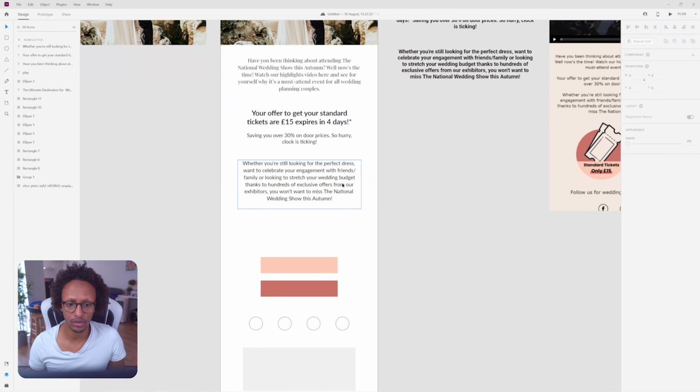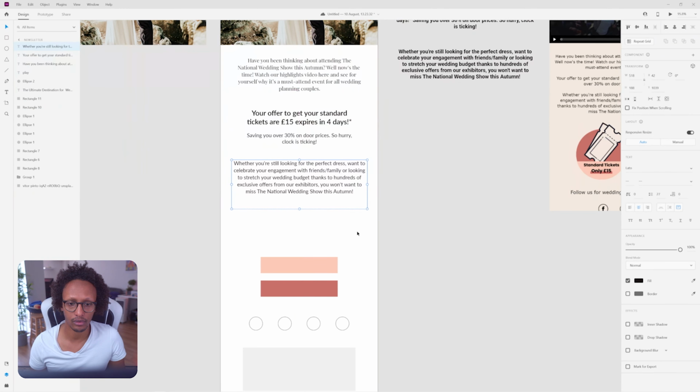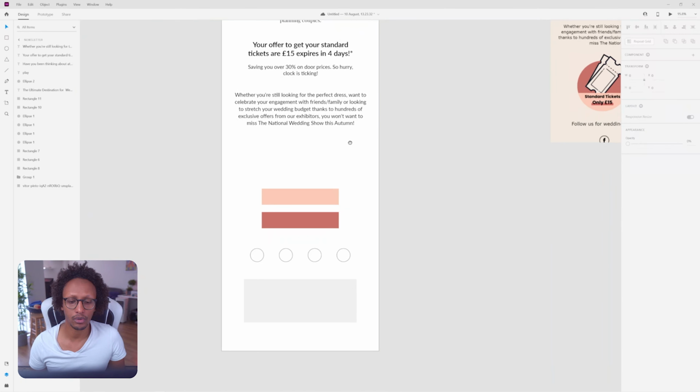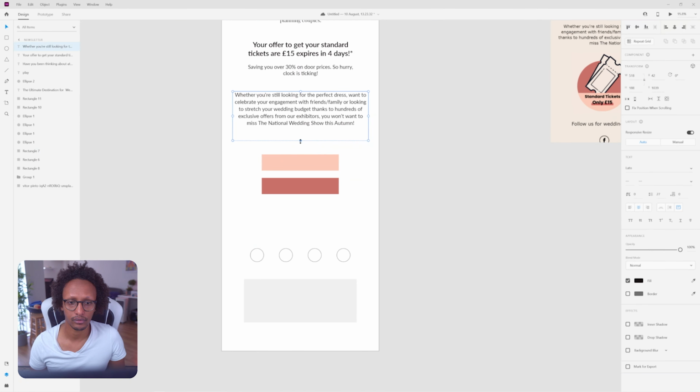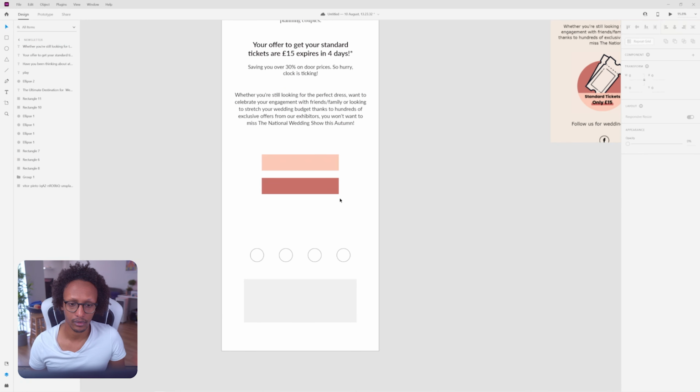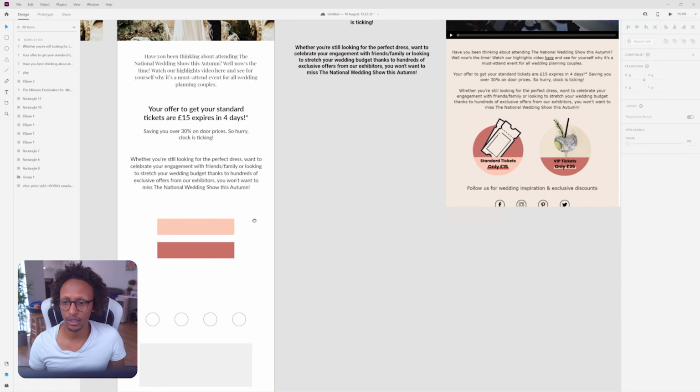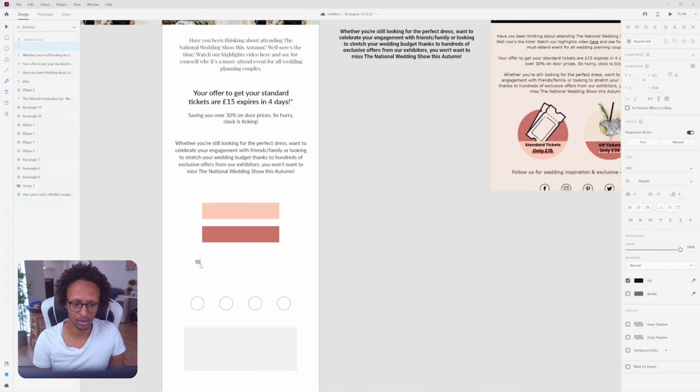And the last but not least, let me stretch that out. There we go. Last but not least, maybe let's try and work the buttons in now. So the first button is the standard ticket. So let's say standard tickets.